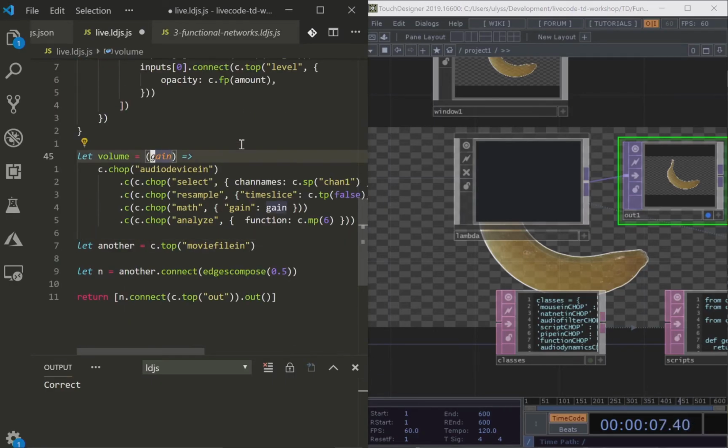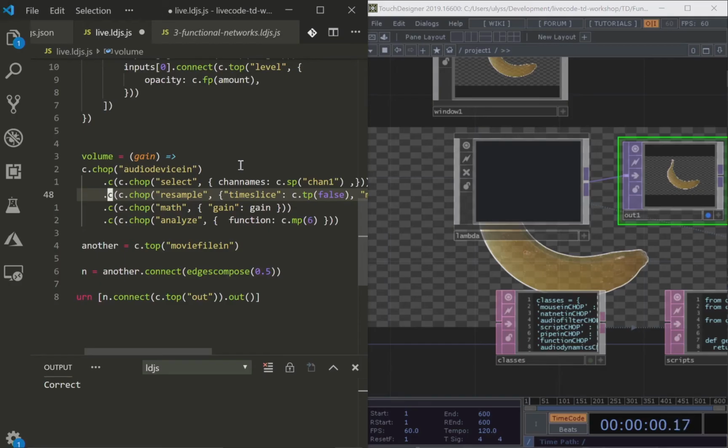So I guess I'll go through this really quick. We're defining a function called volume. It has gain. So it's going to be whatever it's multiplied by at the end. Our audio device in chop. Then we have a select chop so that we only get the first channel of it in case there's multiple inputs. Then we're going to resample it. Let me expand these ones out.